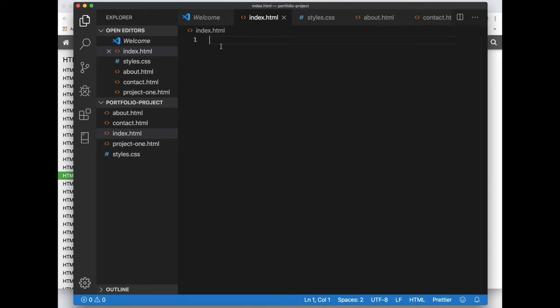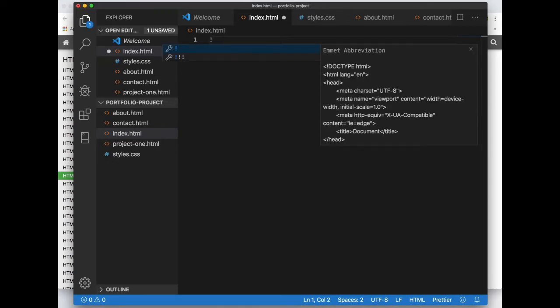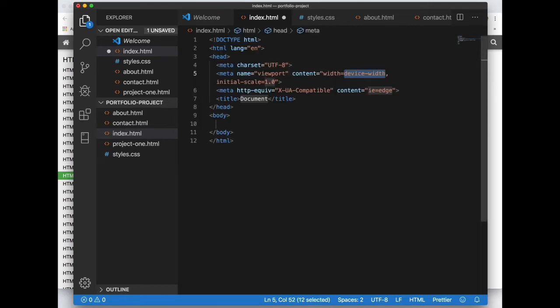All right, so let's start this document off. Again, Visual Studio Code has some great shortcuts, so I just did exclamation point, and then it's going to come in, everything we need. And I talked about this in part 1 if you want to learn more. So this is a portfolio website, so let's give it a title.